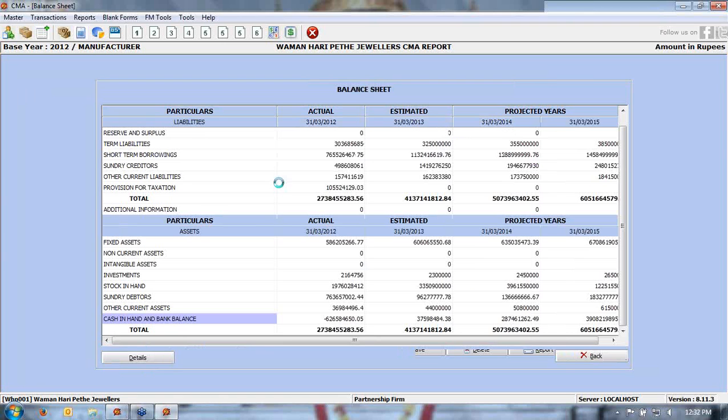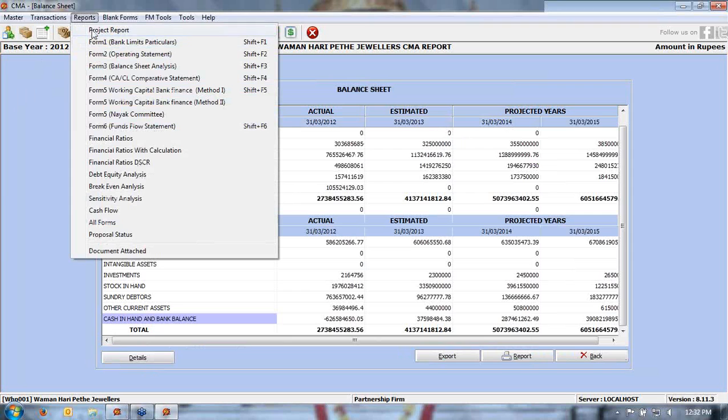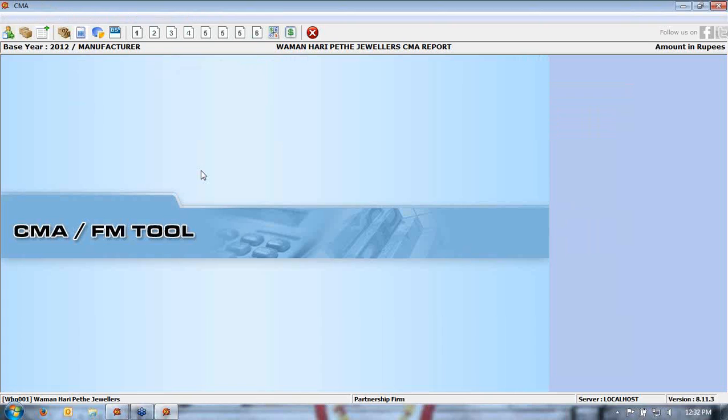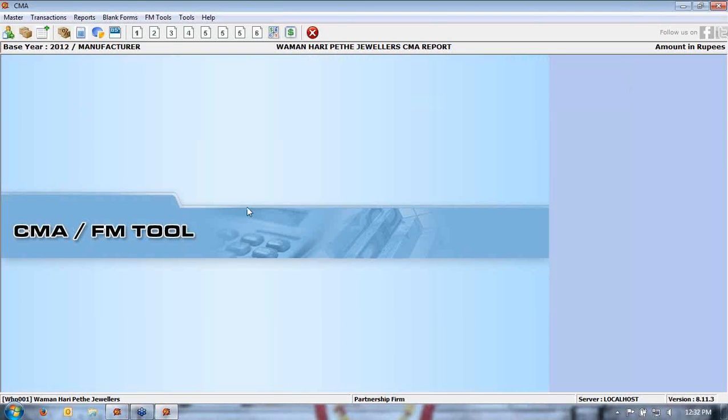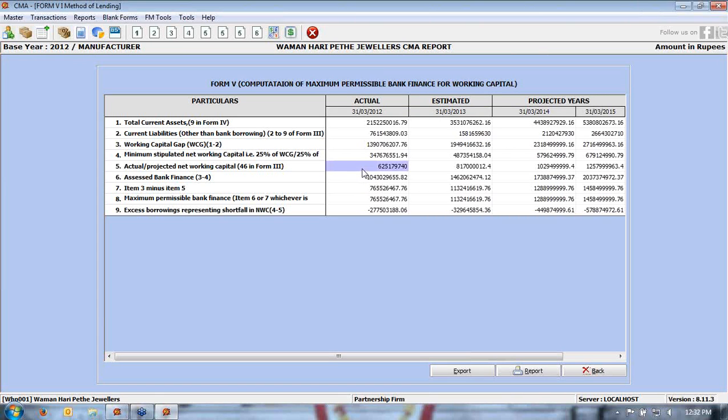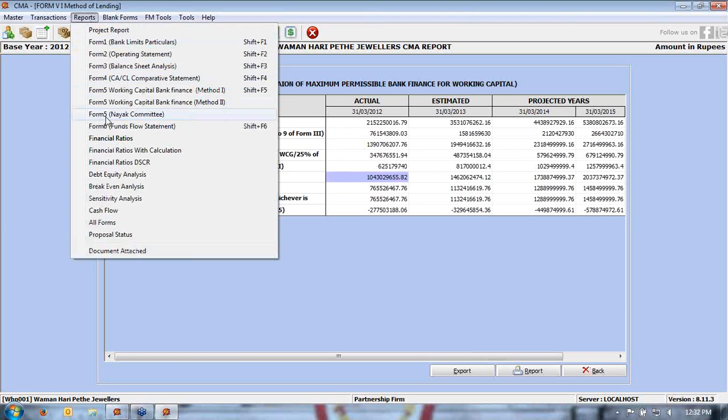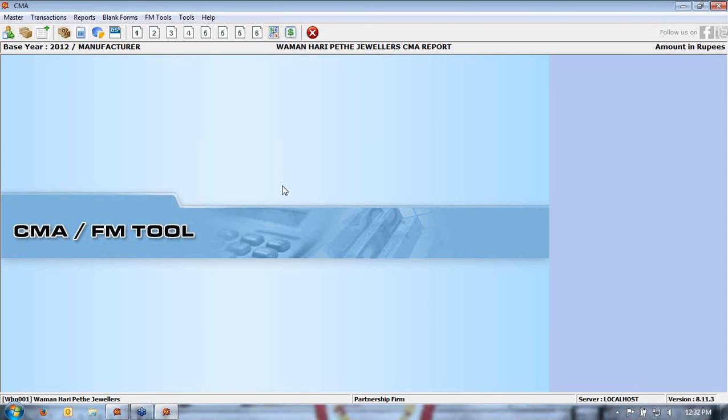After entering your P&L and balance sheet, now your CMA reports are ready. Go to reports menu, project report form 1, form 2, balance sheet analysis form 3, CA CL comparative statement, working capital, bank finance means MPBF calculation as per the Tandon and Nayak committee. You can analyze your MPBF. Same Nayak committee calculation also available.